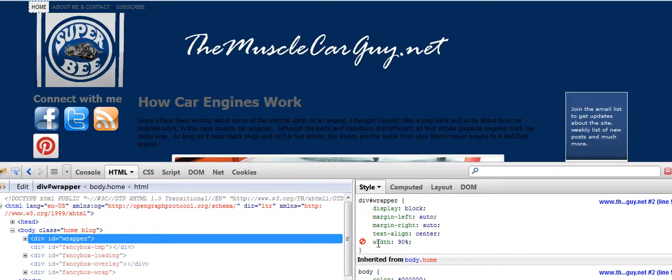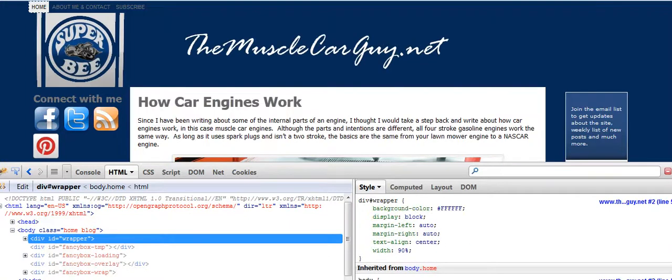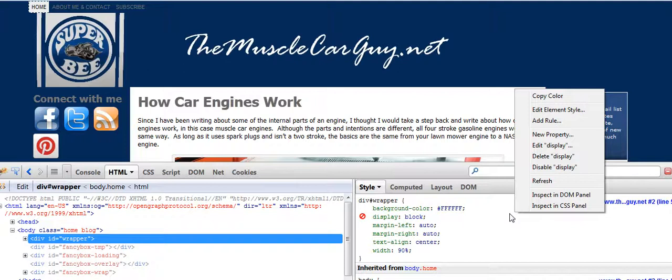So I'm over here in the wrapper, and I'm going to go ahead and add a new property. We're going to add background color. Go ahead and add it. It's not saving it. So here it is. I went ahead in the wrapper and added a property called background color. I just did a right click and added a new property to add that. And FFF is white.